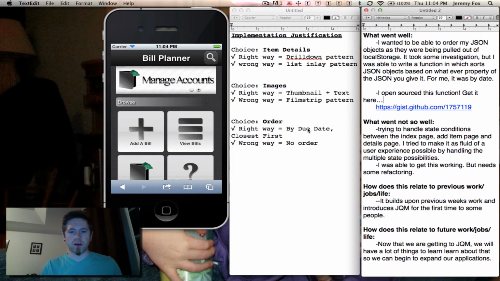And for order, I chose to order it by date, so that the closest would be on the top to the furthest away at the bottom. So that would be ascending order. And the wrong way, obviously, would be no order at all.